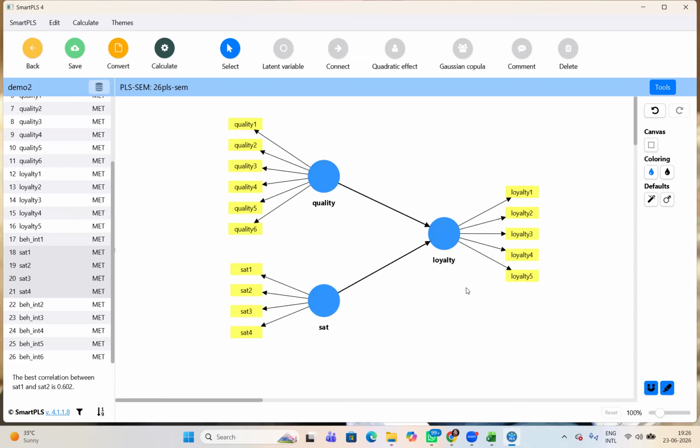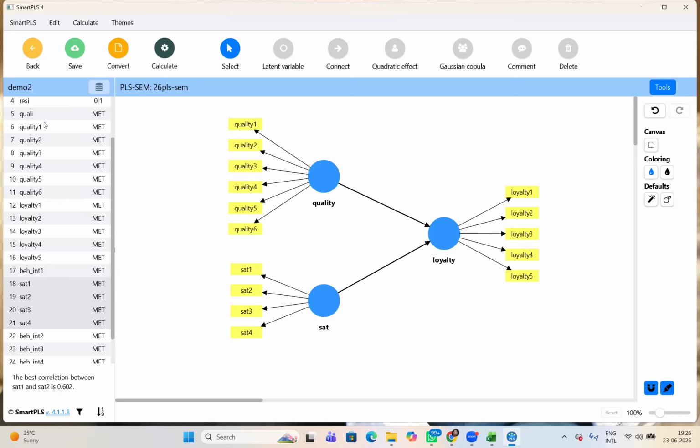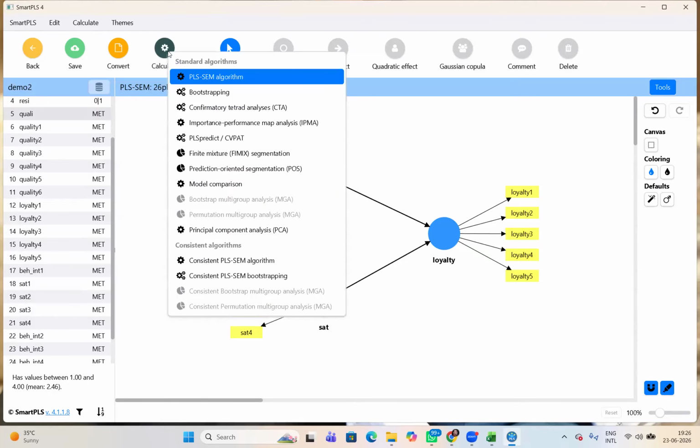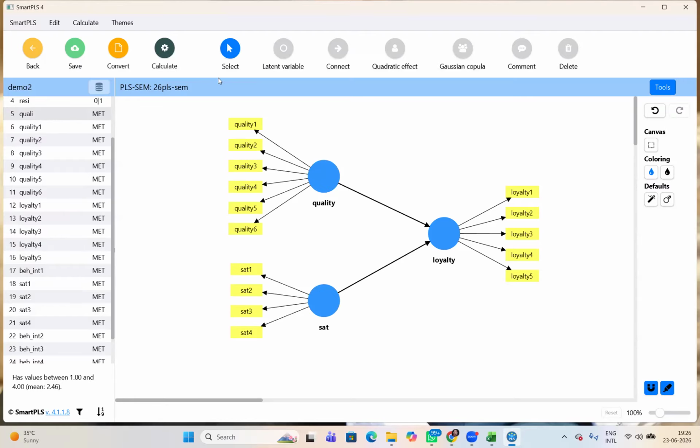This is my basic model. So what you have to do for this basic model? First of all, we have to go to Calculate. There is an algorithm called the PLS algorithm. Okay, you have to run this algorithm.